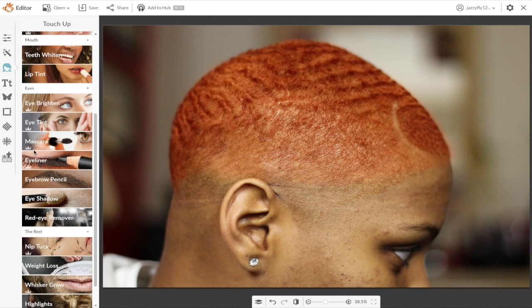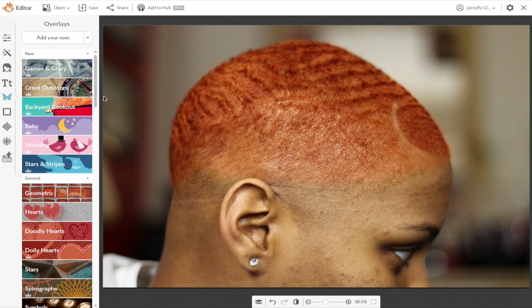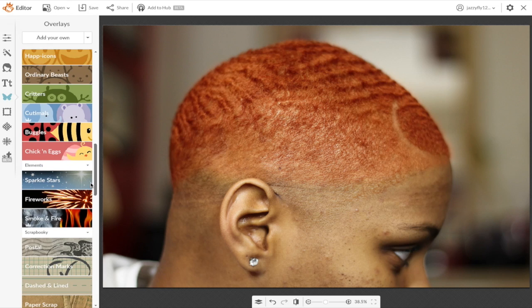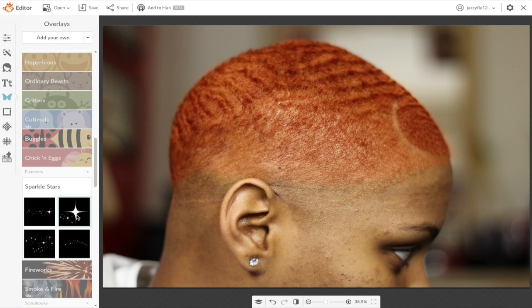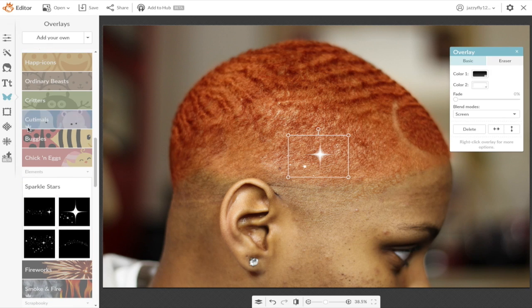I'm going to hit apply, and then let's say I wanted to add like a little sparkle in my earring to just make it pop some more. So I'm going to click on sparkles over here. Overlay basically just means a photo on top of a photo. So you just come to this butterfly to get some of the options that they offer. And in this one, they offer sparkles. So I'm just going to put that in there to make my ears sparkle a little.